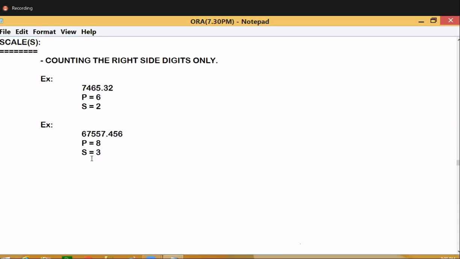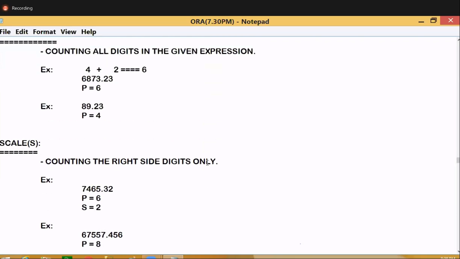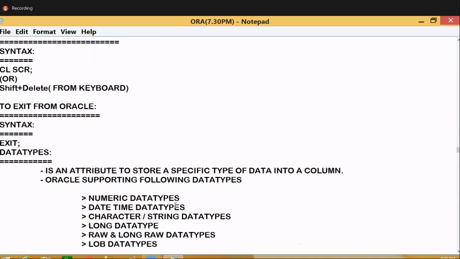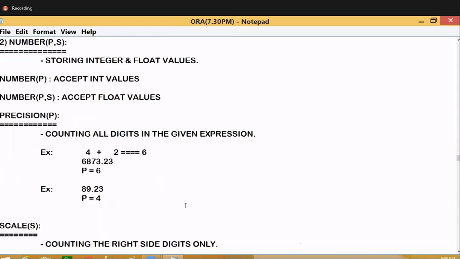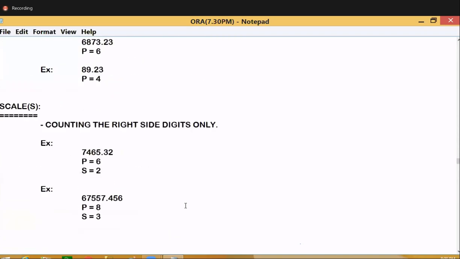Now, what is the next category of data type here? Yes, date and time data types. I'm going to describe all these data types, guys. If you have a minimum idea, it will help you at the next level. Whenever you want to design a table, you can easily understand why you are taking a particular data type.